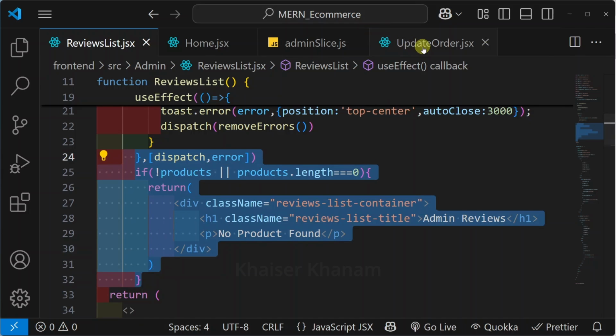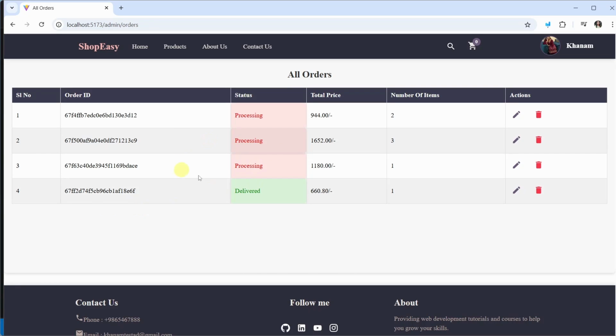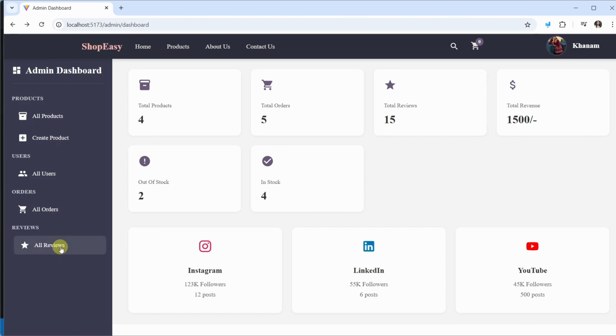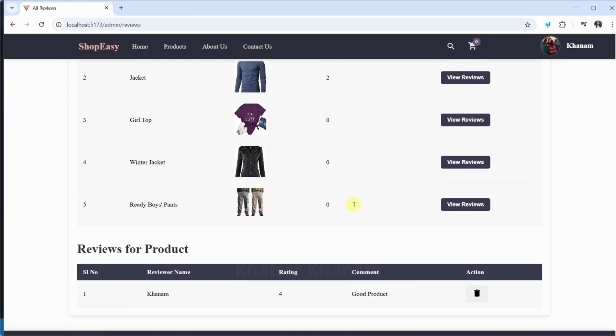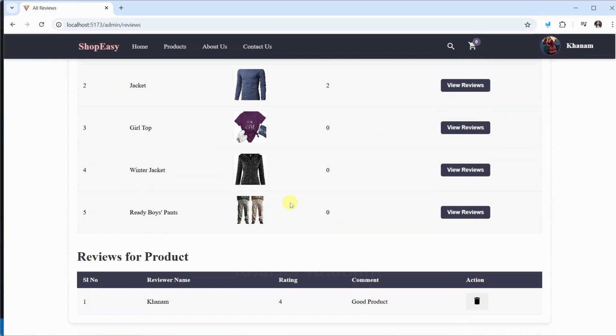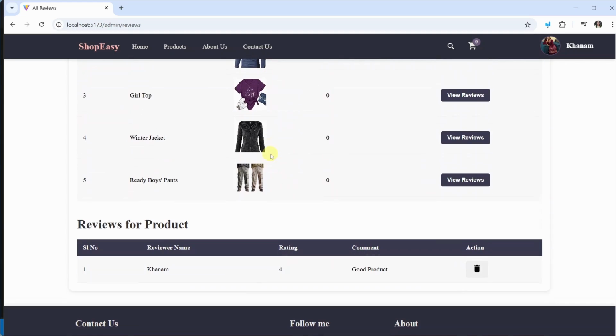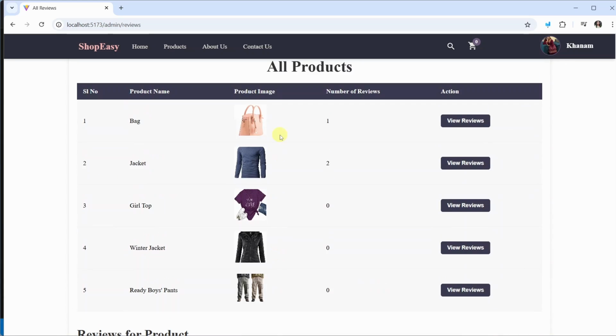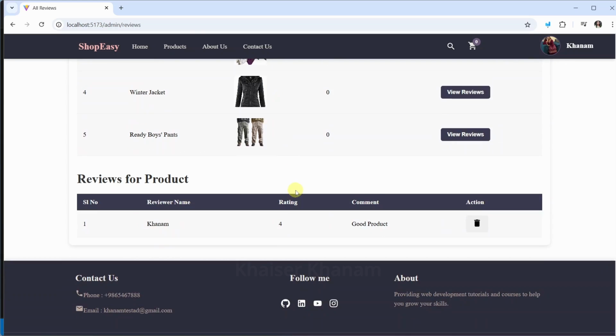this text. Now let me come to admin dashboard, all orders. Now we are having orders. The orders table will be rendered. Now if I click on all reviews, successfully I am able to fetch all the product information. And here we are having these two tables for product and product reviews.